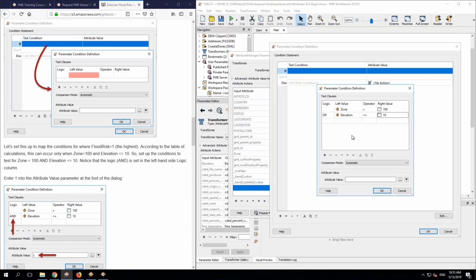It has to be the zone and the elevation to be the right result. So in the logic column, we have to click on that where it says or and change it to and. This is different to how it used to be in FME 2018 and earlier. If you remember, in 2018 and earlier, it used to come in the bottom, you would have a composite test and you would type the test in there. 2019 doesn't do that.